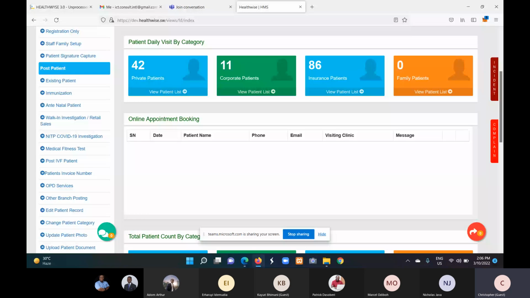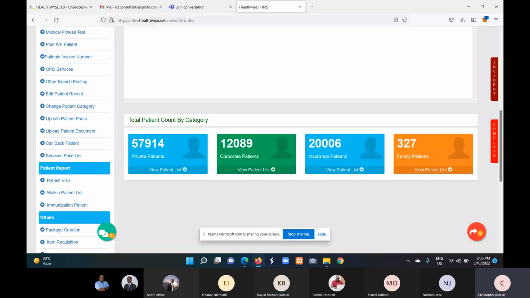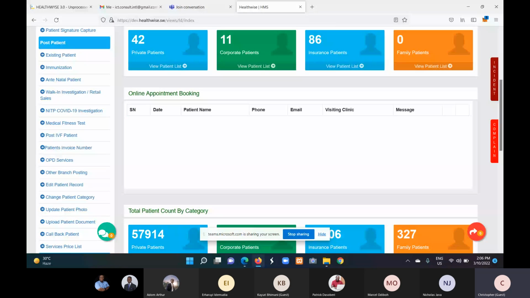Then at a glance, I can also tell the total number of patients that have been registered in the facility across the group. So you can see I have about 57,000 private patients, 12,000 plus corporates, insurance, and so on. So this system helps to keep track, not just patient demography, it keeps track of all clinical activities, it keeps track of all administrative activities.